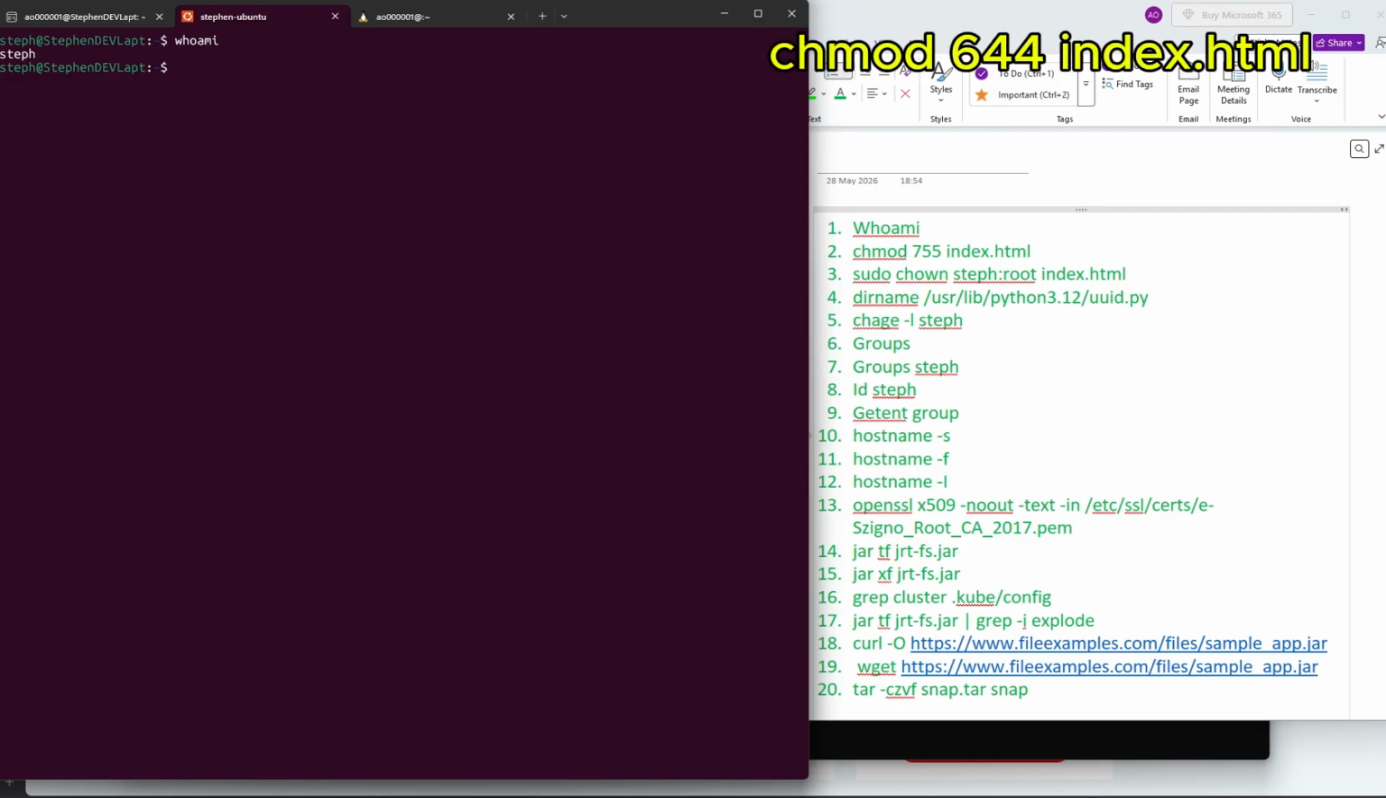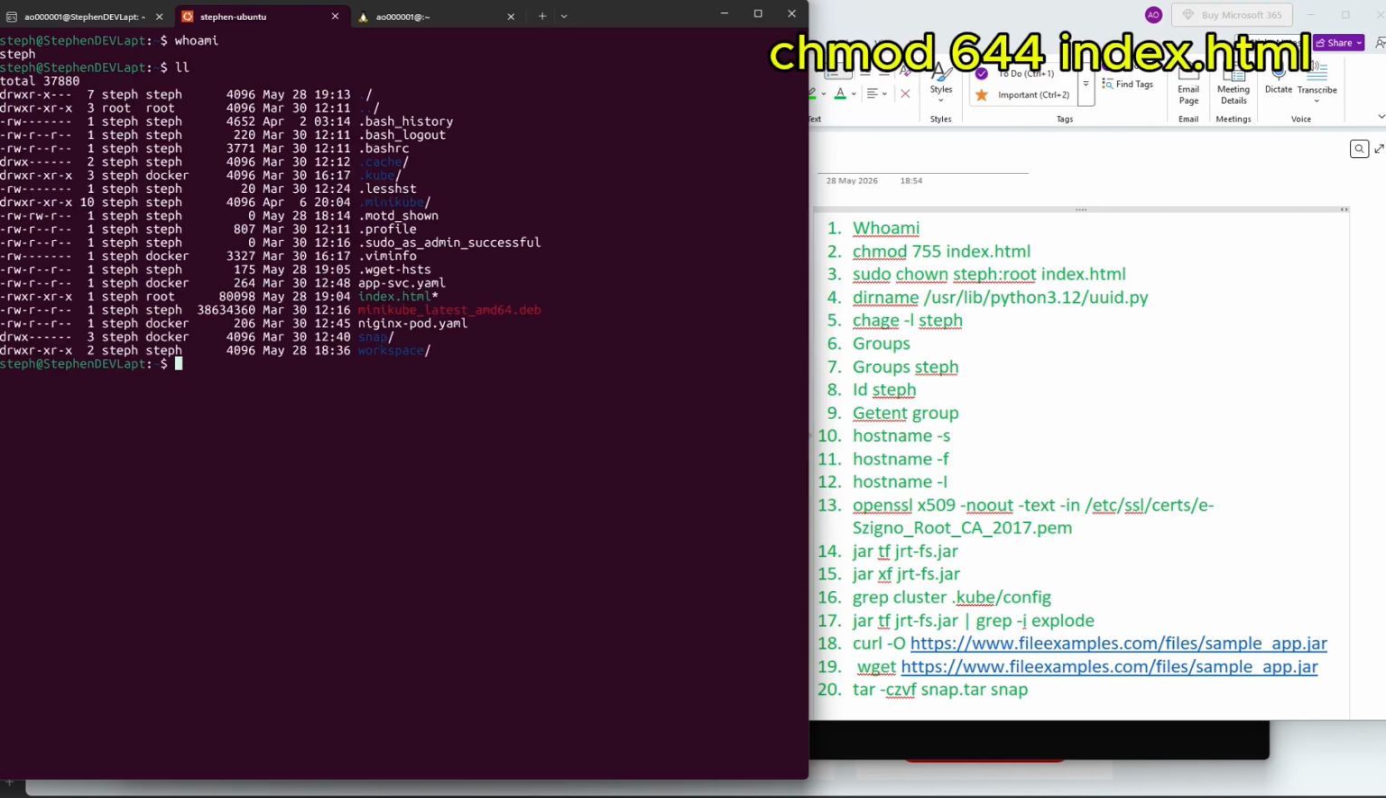Now the second command is to basically check the permission of a file. Now this file currently has read, write, execute permission for user, and read and execute for the group, and read and execute for any other person that is not the user or the group.